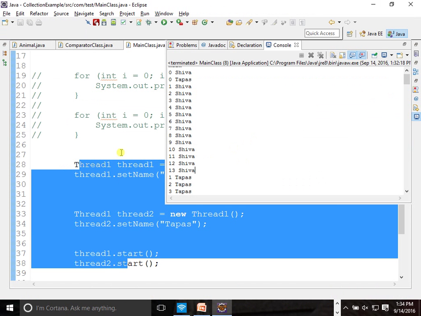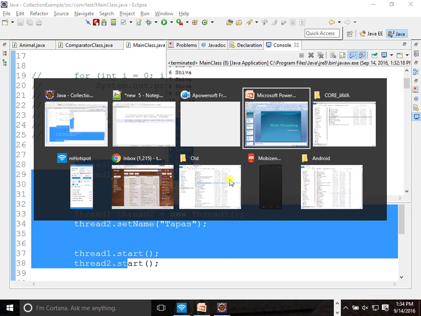Okay, so here Shiva and Tapas are both working together, so it will be faster.